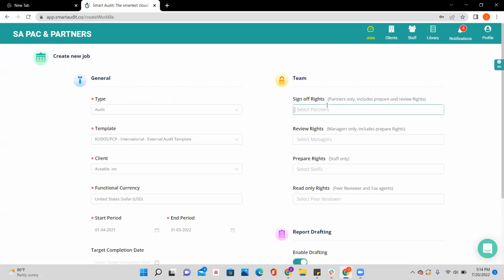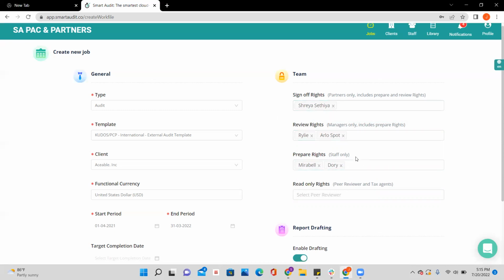And also here the actual role or access comes into play, where if someone is a partner, then only you can give them sign off. So the partners can sign off, managers can review, and staff can prepare. Now, the partner who can sign off can also review and prepare, and the manager can also review and prepare, but the staff can only prepare and the manager cannot sign off.